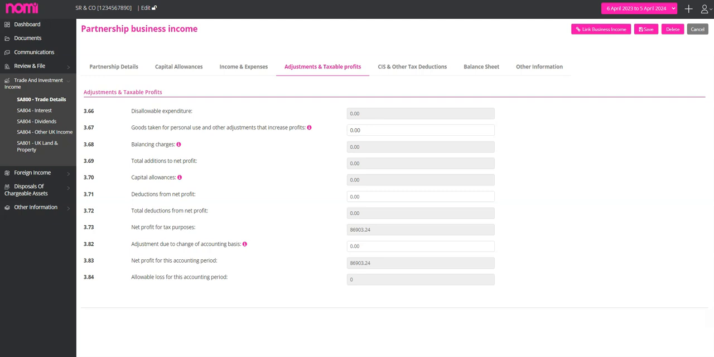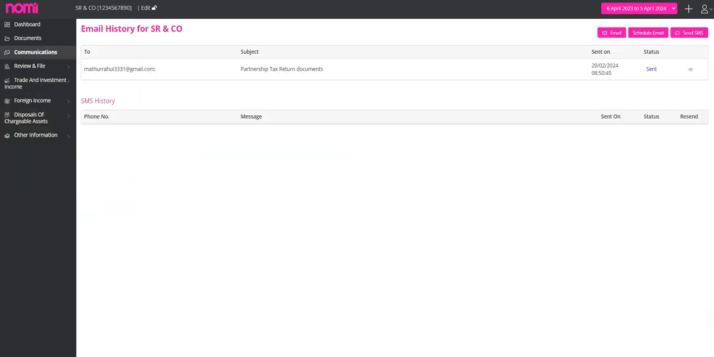After populating all the information into various sections of the SA 800, you can click on communications. Under communications, you can send the related documents to your clients for approval, and you can even schedule your emails to be sent at a later time, so you don't have to worry about sending them at odd hours. If you prefer to communicate via SMS, that's also an option available to you. With this feature, you can easily keep your clients in the loop and ensure that all important information is shared promptly.